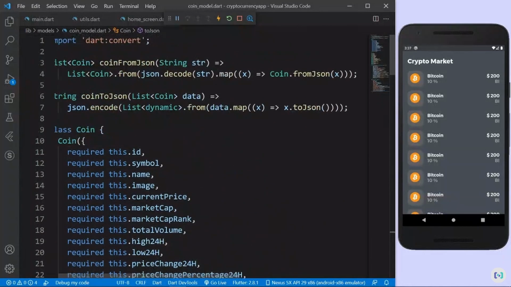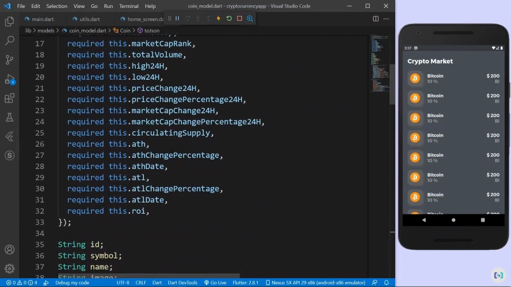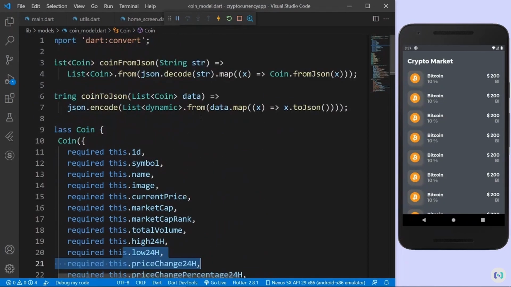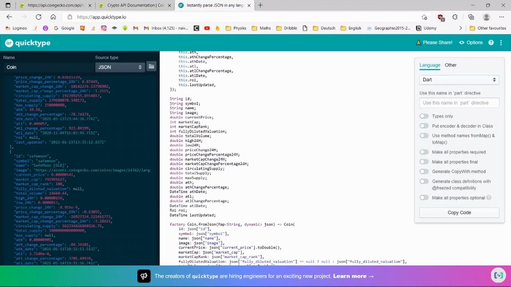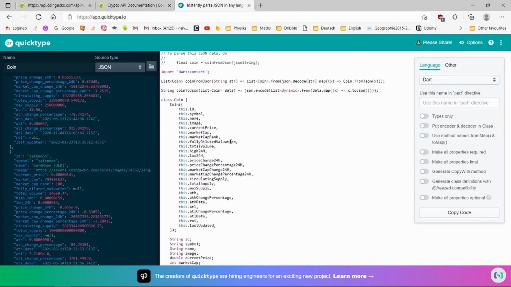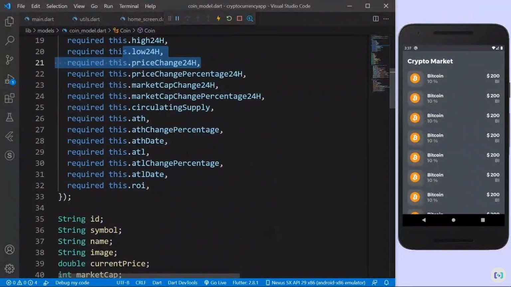Okay, so I just created a coin model. I know it has lots and lots of parameters, but it had to because the API is going to give us lots of values. That's why I used this website, app.quicktype.io. You just have to paste in your JSON data and it will parse into Dart models. So now I can use the Dart models in my API.